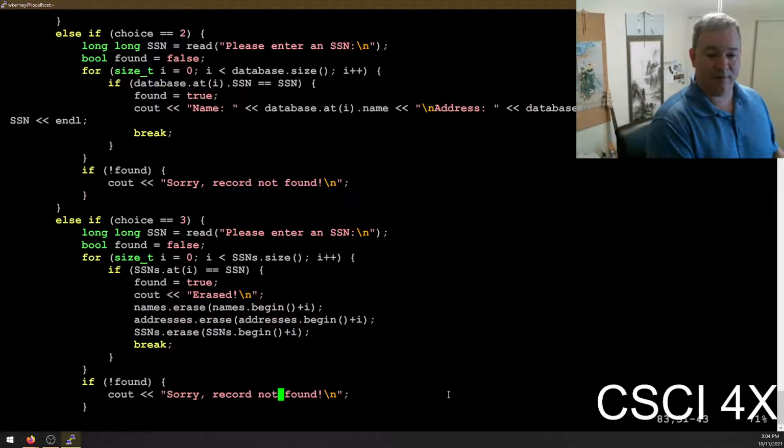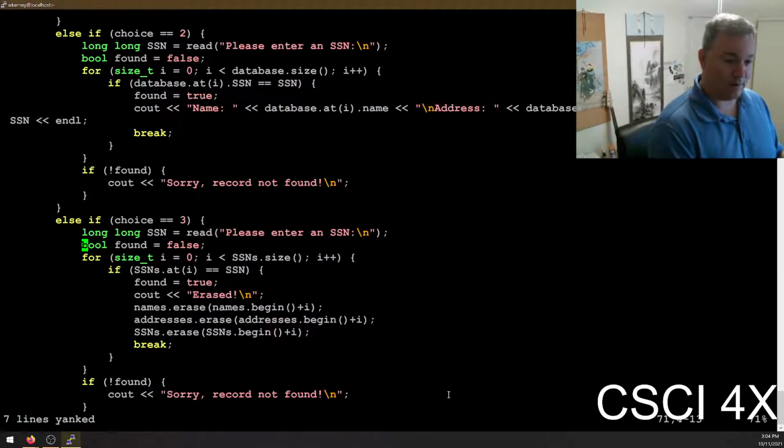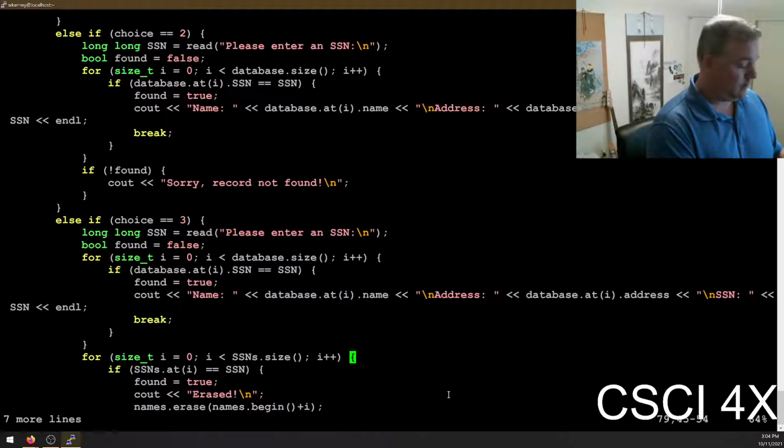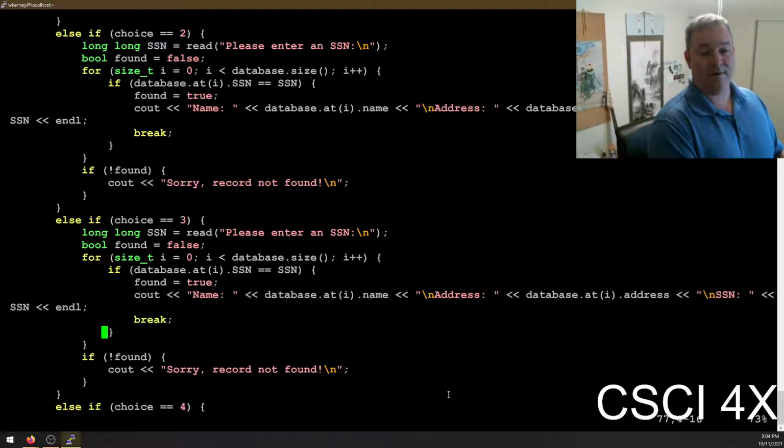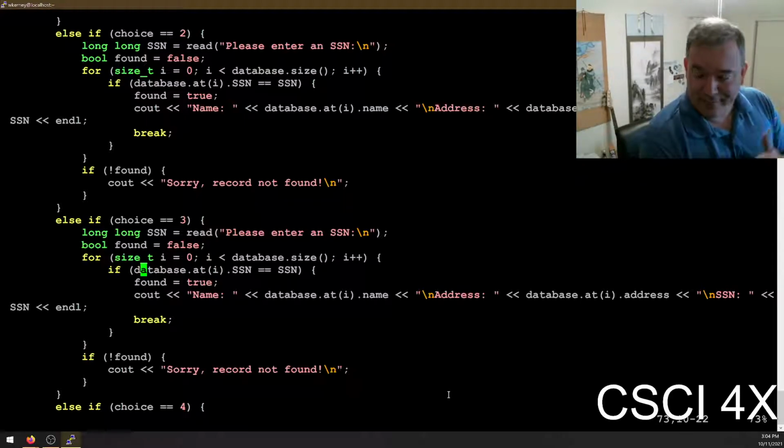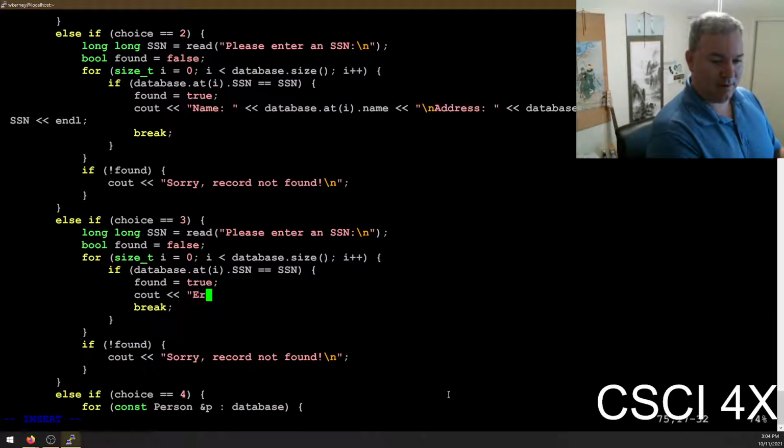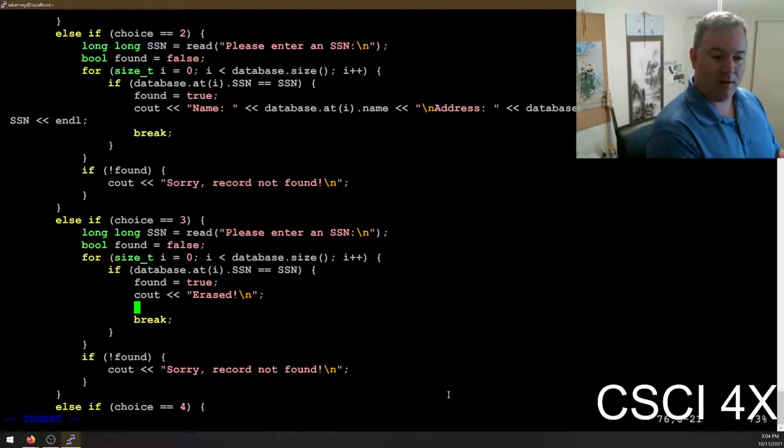Then for deleting, it's going to be the same code very closely. Might even copy all this. Okay, so if we get a match, deleting is very similar to searching, right? You have to search through the whole thing until you find it, and once you found it, then you delete that record instead of printing. So instead of printing it out, we're just going to print out erased from existence. I'm going to call the erase member function, erase.erase. Does that exist, or is it the other way around?